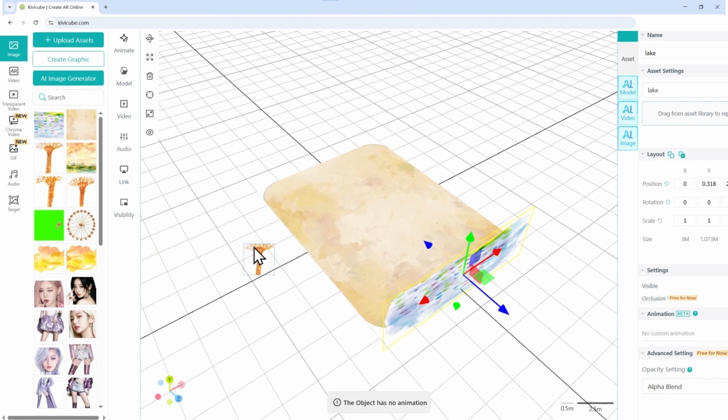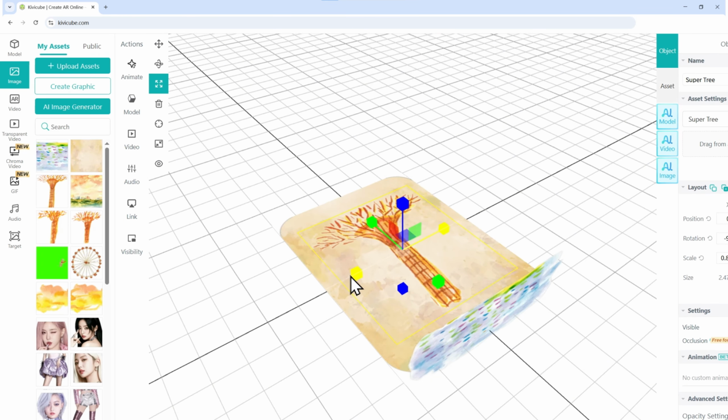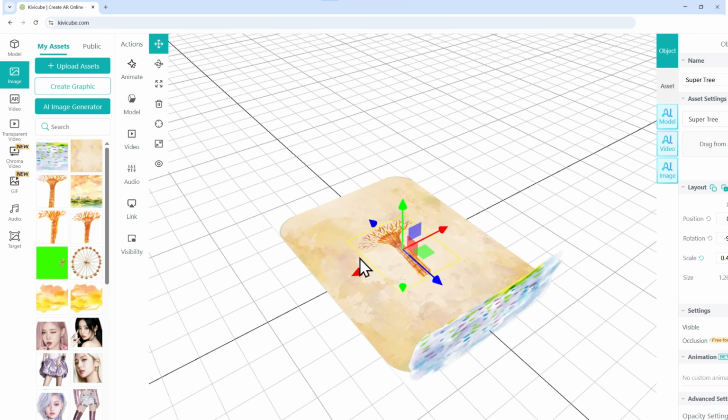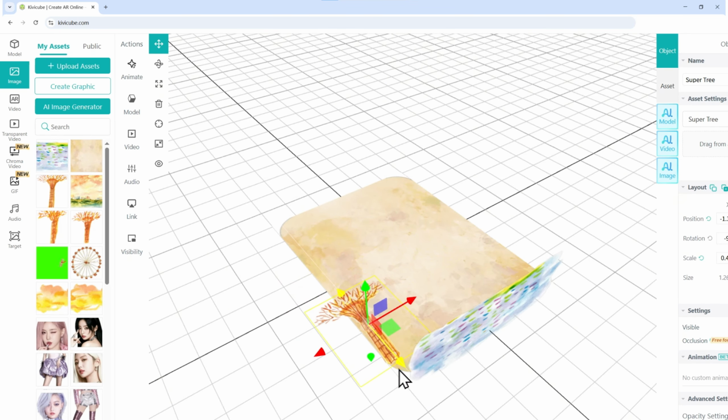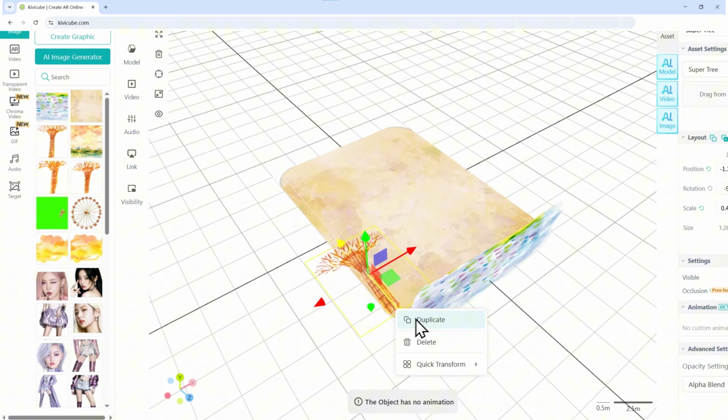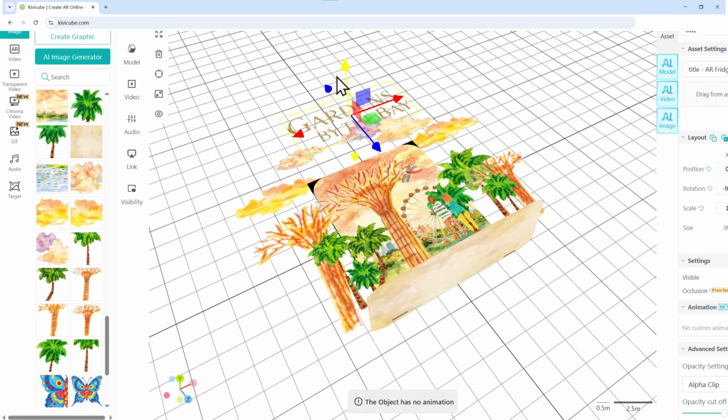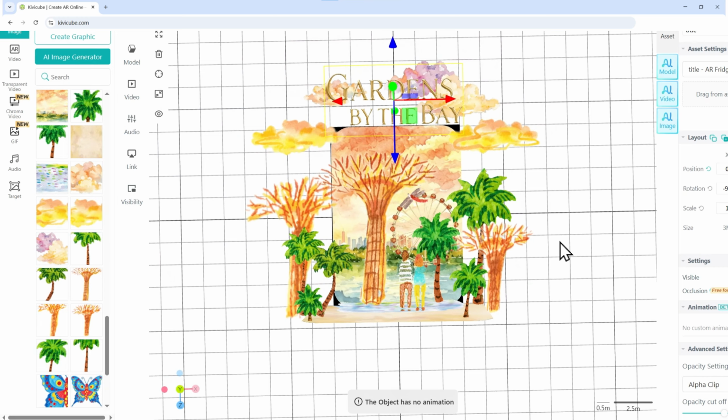To fine-tune your assets, you can always use the standard transform tool to tweak the size and angles. And if you need to reuse the same item, just right-click and hit Duplicate to copy it instantly. After arranging all the assets, you will have something like this.